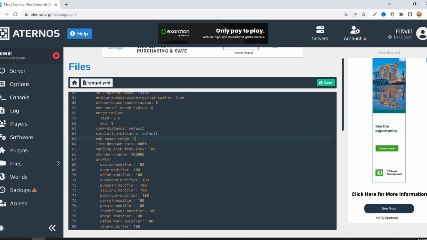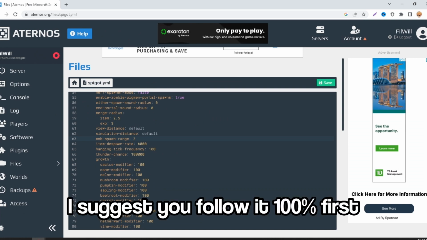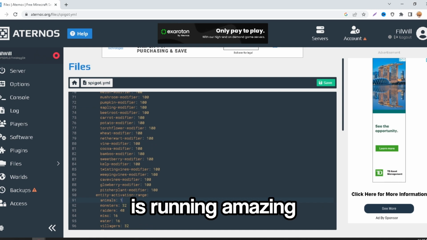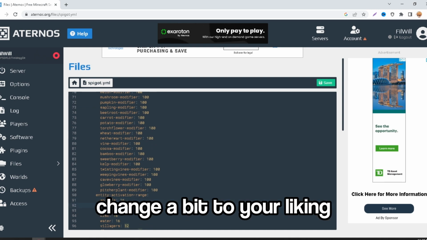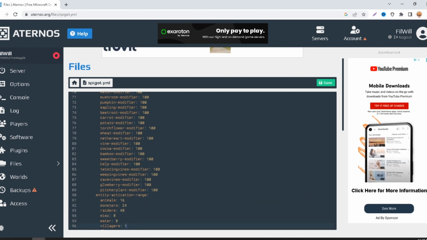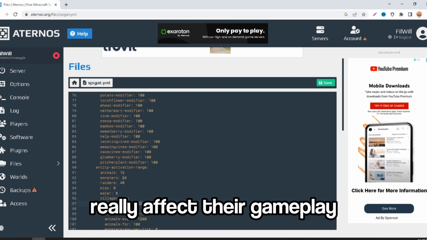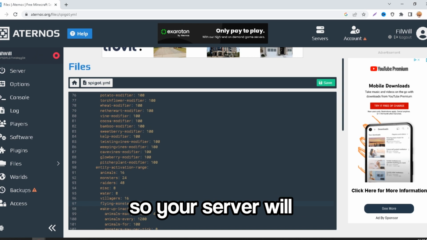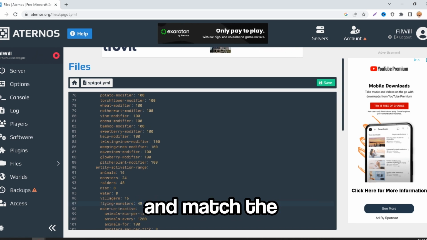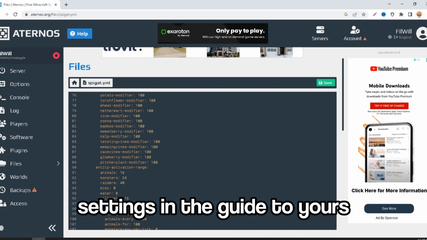Complete it, basically. I suggest you follow it 100% first, then if your server is running amazing, then you can change a bit to your liking. But to be honest, this guide won't really affect your gameplay, so your server will be nice, running smooth. Just read through the entire thing and match the settings in the guide to yours.